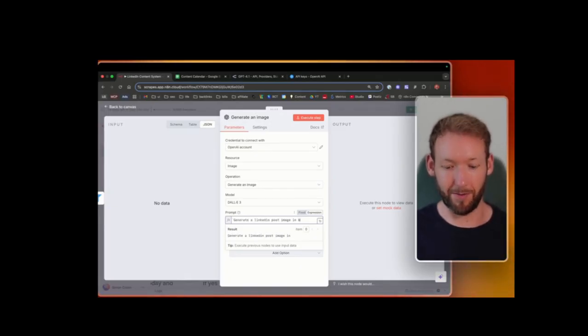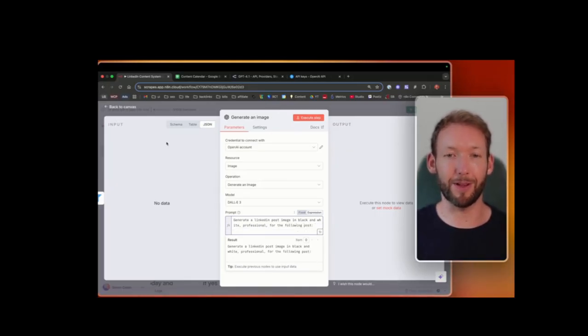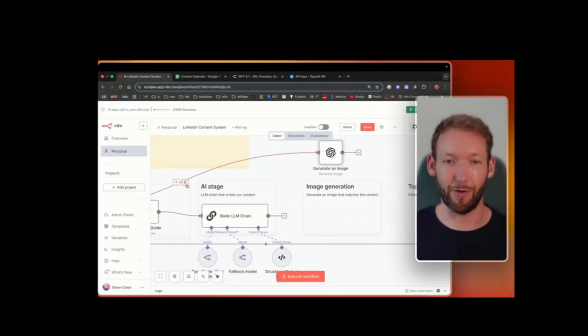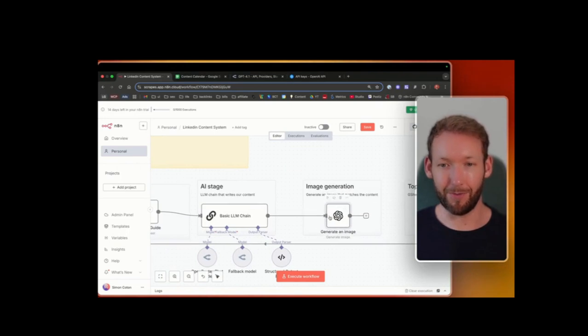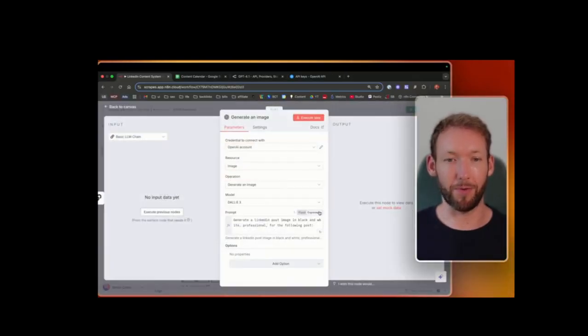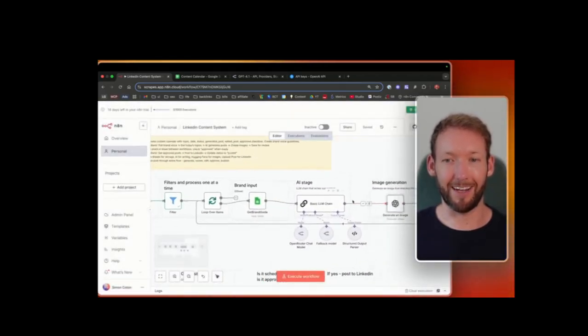Generate a LinkedIn post image in black and white, professional, for the following post. And we will improve this. It won't be good at first. I'll just tell you now in advance. And if we connect this up, sometimes it can be a bit crossed wires here. If we connect this up to the previous flow, then what we're going to see is an image generated for the topic. So we know the post is going to be given to us in the basic LLM chain stage.